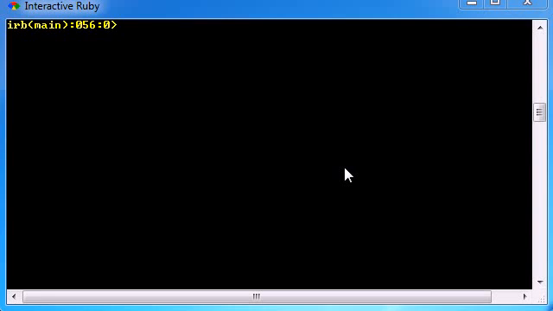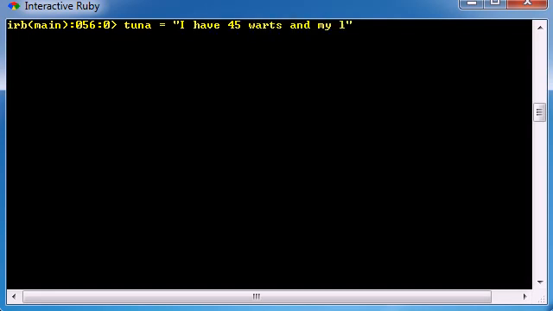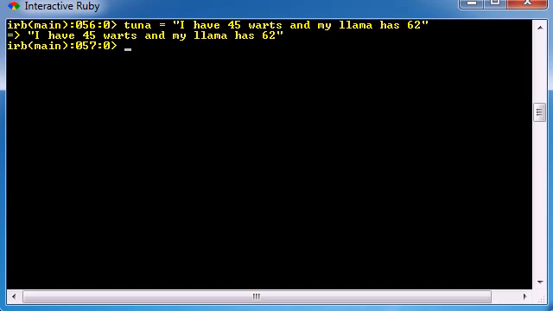Welcome to your 25th Ruby tutorial, and in this lesson I'm going to show you guys how to extract numbers from strings and also how to use something called character classes, which is actually one of the more popular features whenever we talk about regular expressions. But anyways, let's go ahead and make a simple variable, and we'll name it tuna because gotta love tuna. And I'll just write something like I have 45 warts and my llama has 62. Now this actually is true, but nonetheless, that's not important for this tutorial.